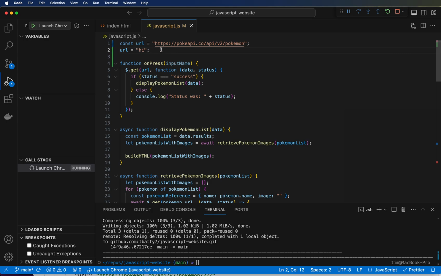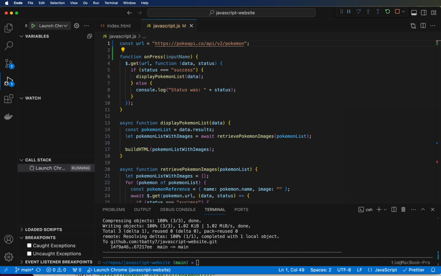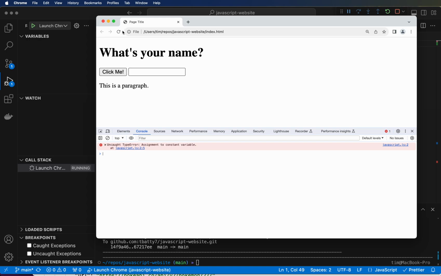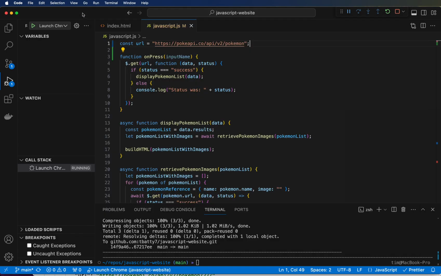But if we delete this, then that error will go away. If I hit save, and then we refresh the page, now we're happy. The error is gone because you can't reassign a const. That's what let is for. So let allows you to reassign this value.